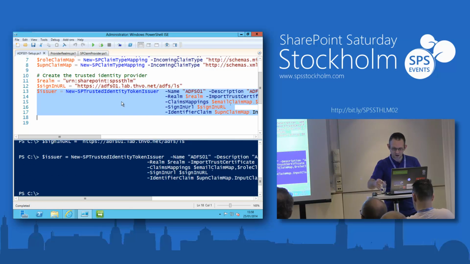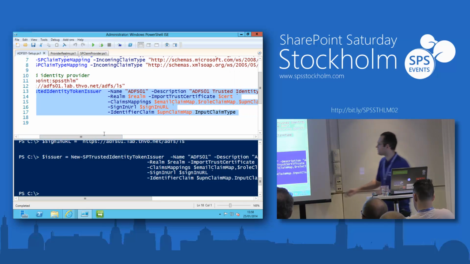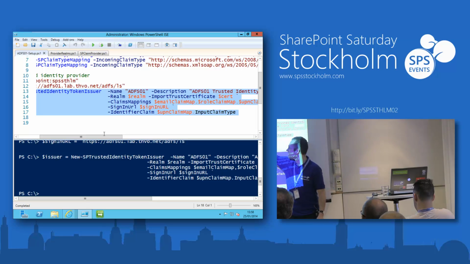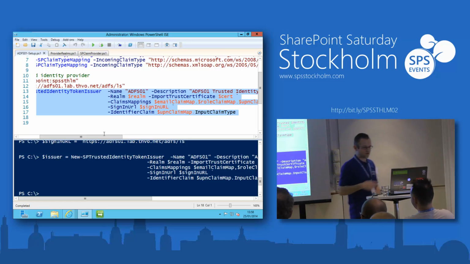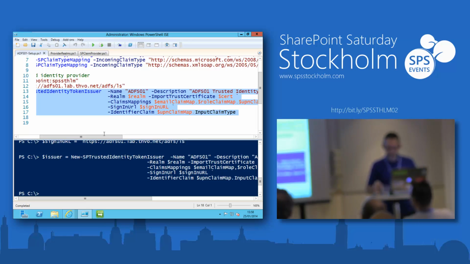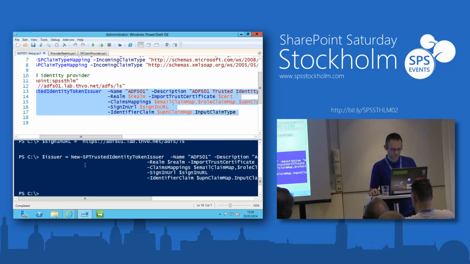Okay. In here is a very important property. That's the identifier claim. That's the unique identifier of our user. In classic mode, or in Windows claims, that's domain name /username. And in ADFS, that will be our UPN. So if you log on to SharePoint, your user will be identified by your user principal name from Active Directory. Okay, we've now configured the connection.